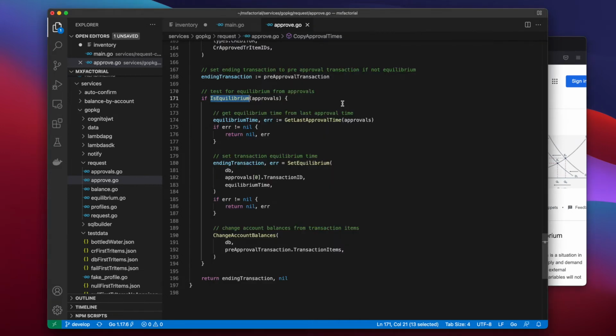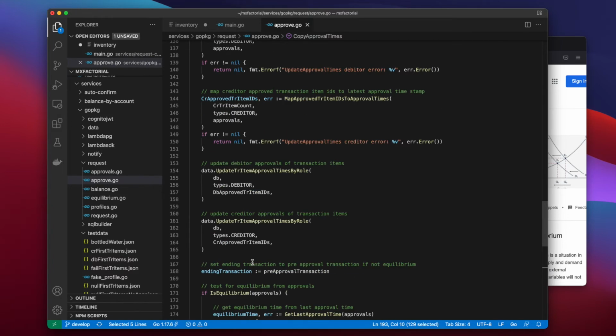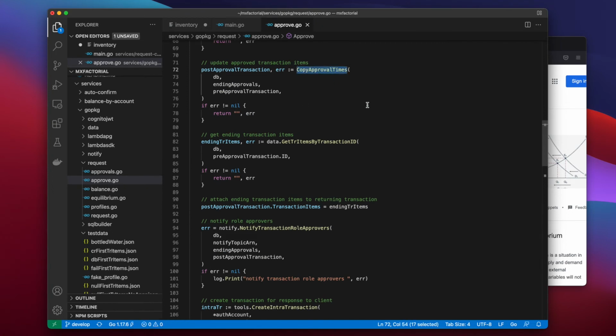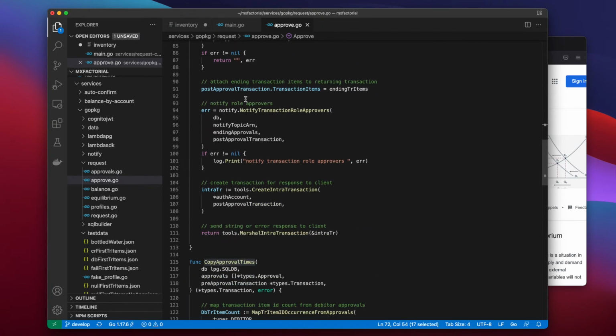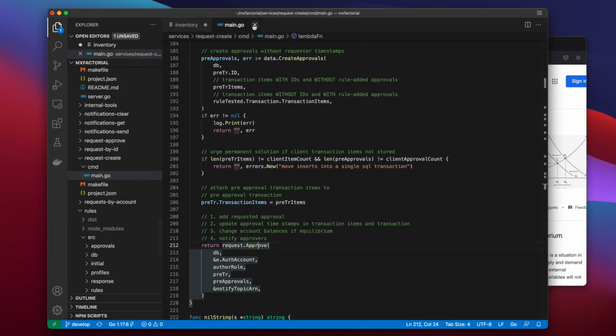To identify an equilibrium, we get the last timestamp from among the approvals. Set that last timestamp as the transaction equilibrium time and change account balances. The copy approval times function then exits and notifications are sent. Now let's test it locally.